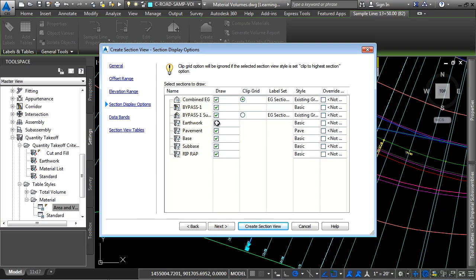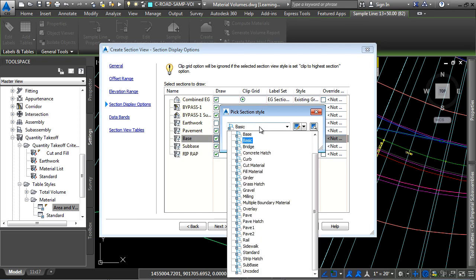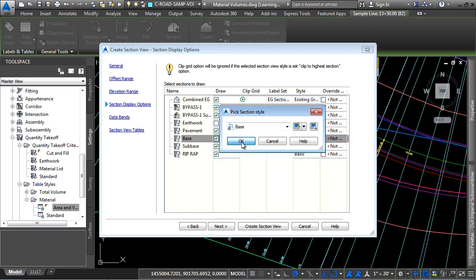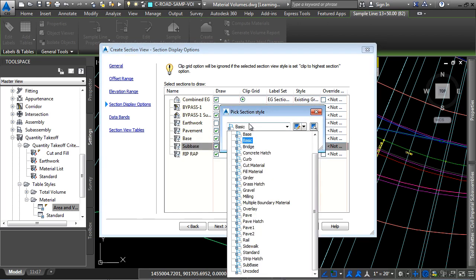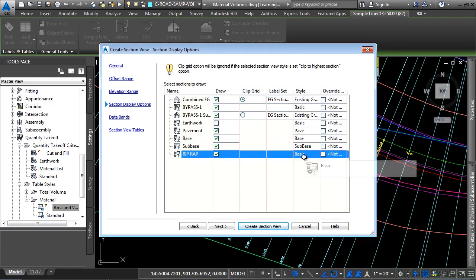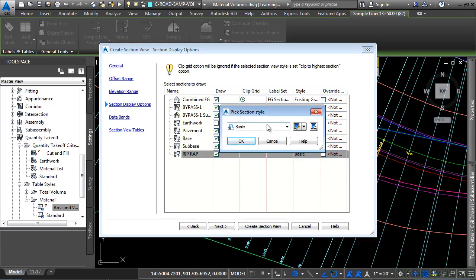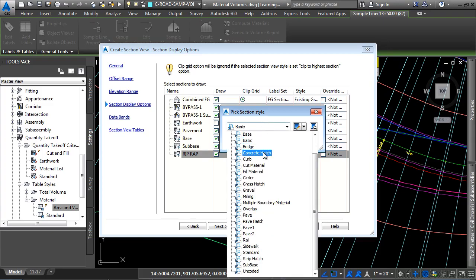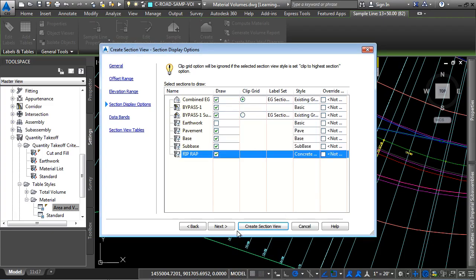First off, let's go ahead and toggle off Earthwork, as we don't want that one in this section view. We do want to keep the rest of these here, and notice how you can pick a style for them to display a certain way. Let's go ahead and click on the base material here, and we'll go ahead and change this to the actual shape style that's going to be used. Click on the Subbase one, and we'll go ahead and choose Subbase. Click OK. And then for the riprap, we'll go ahead and click on the Style dropdown. And for the one here, let's go ahead and pick Concrete Hatch. Click OK, and then click Next again.